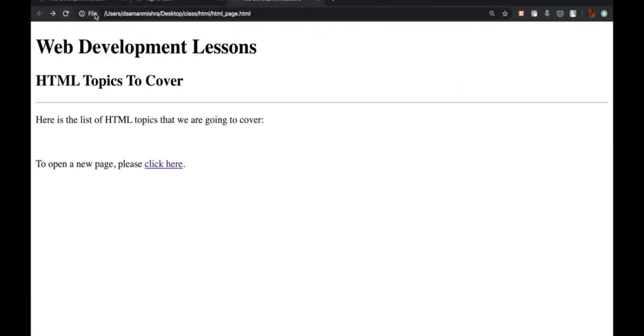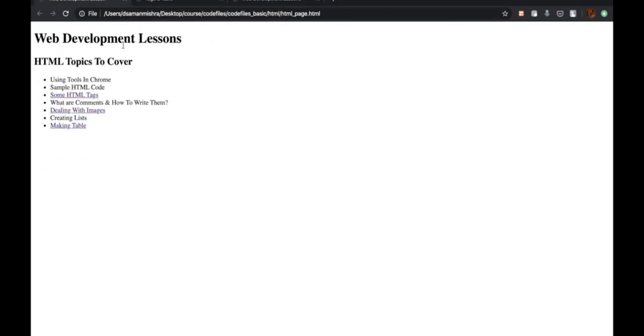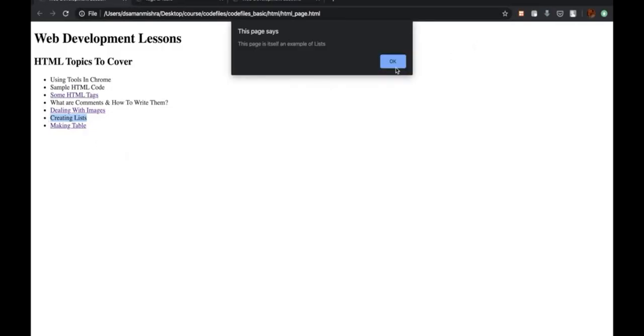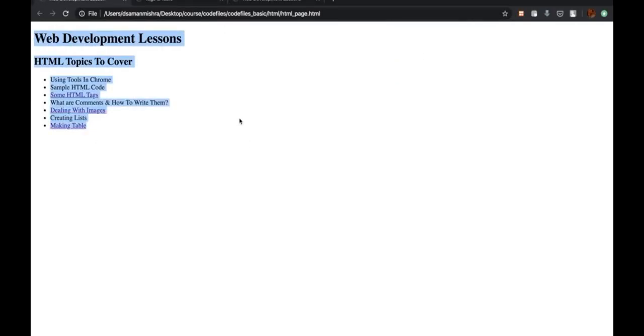So guys, this is the example of using a few HTML tags on this page as we have done over here. In the next lecture, we are going to cover how to write comments, and then we'll deal with images, and then we'll create lists. When we create lists, we are going to complete this web page and move forward. So see you in the next lecture, where I'm going to tell you about how to write comments.